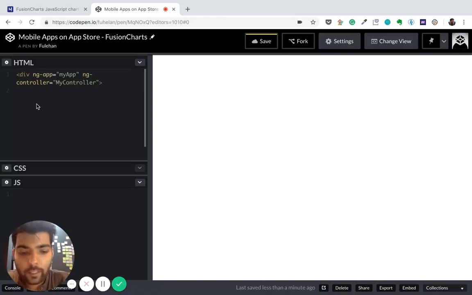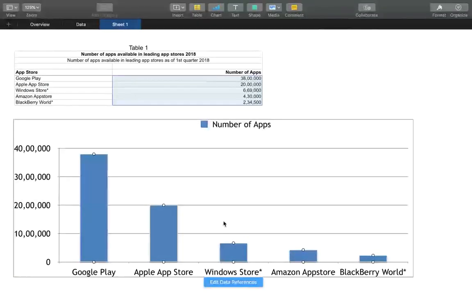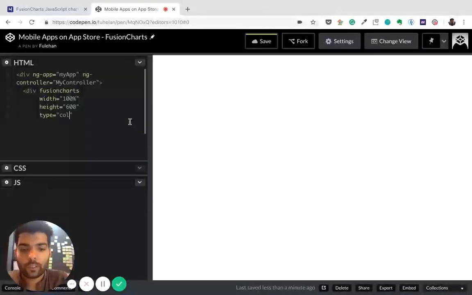Now let's write a div for FusionCharts, which will create the space, or the canvas, that we require for rendering our chart. So let's quickly mention the width of the canvas. Let's keep it at 100% so that it's responsive. The height would be 600 pixels, and the type of chart that we will be rendering today is a column 2D chart. So let's put it as column 2D.